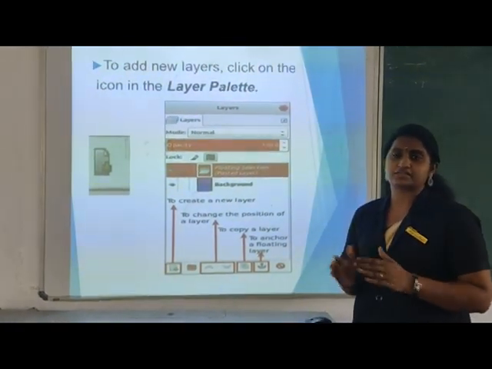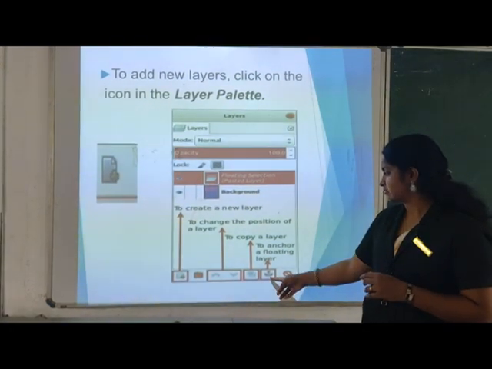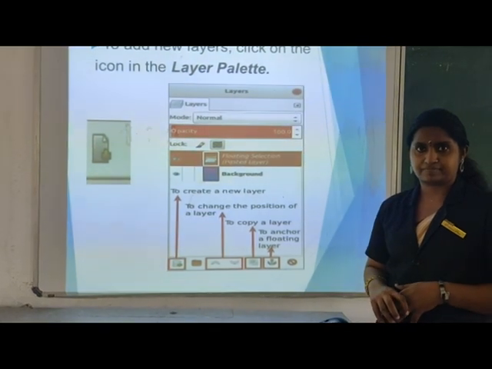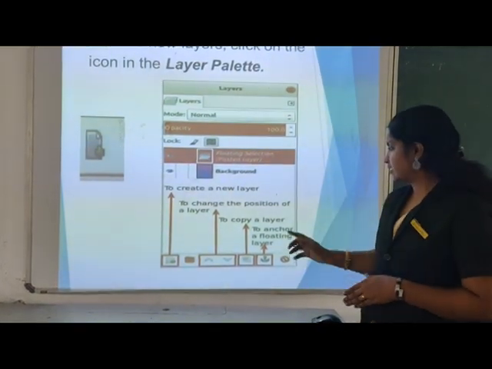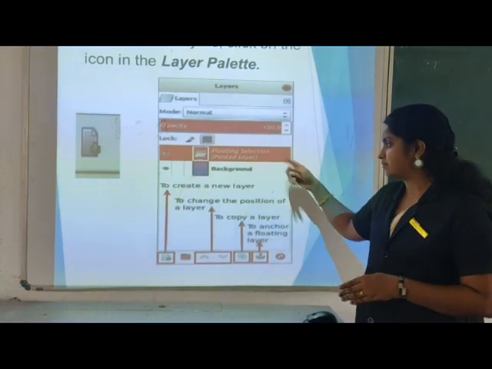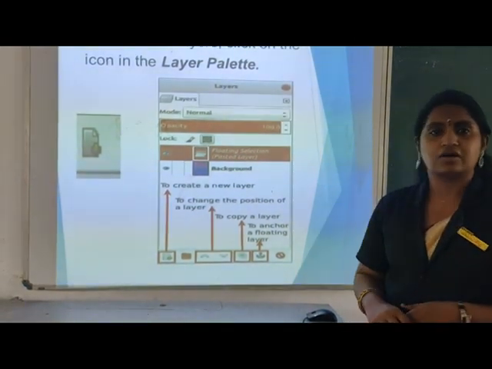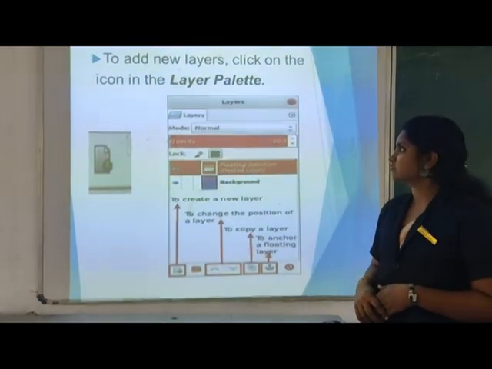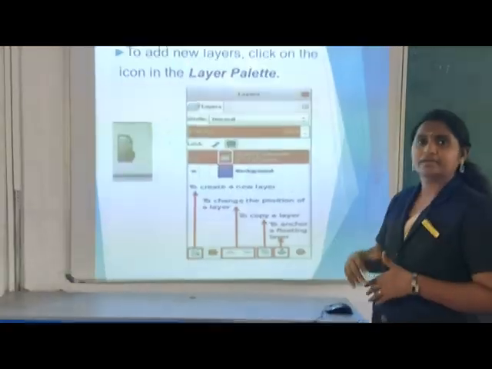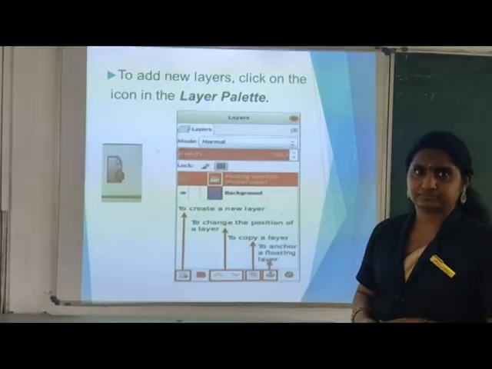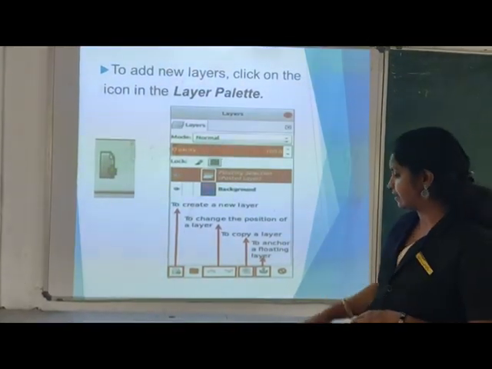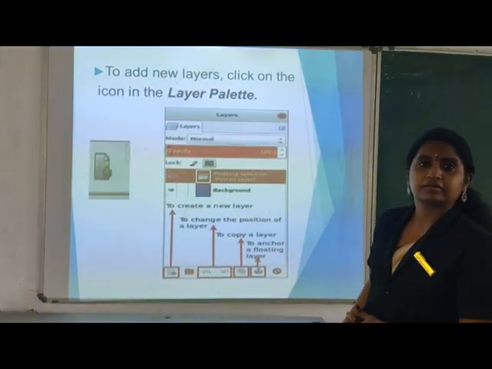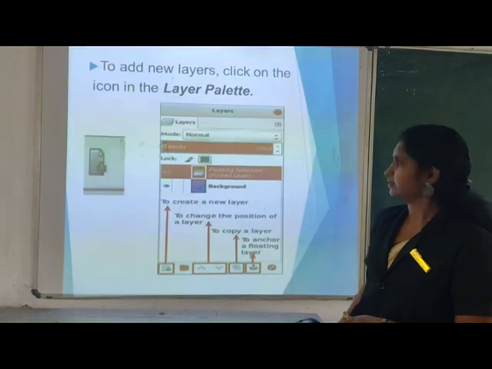If you do not need to change the content, you can use the anchor symbol to fix the floating layer. If you want to copy the same layer, you can use the option duplicate layer. So these are the main contents in a layer palette. In the Windows and dockable dialogs menu, you can see that layer palette and open it.